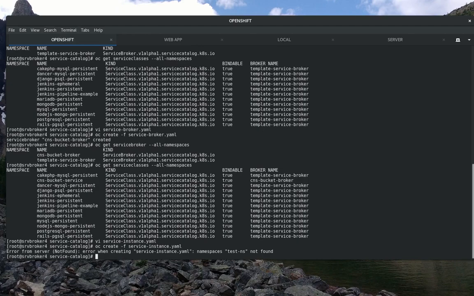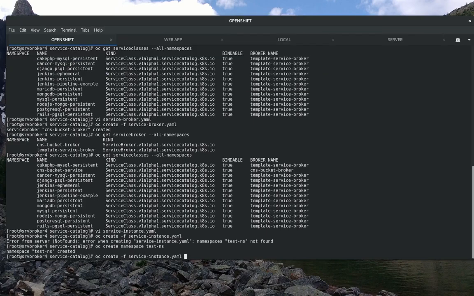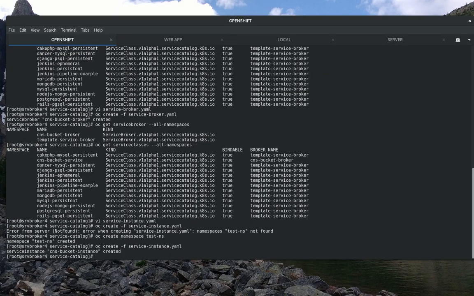And I am using a specifically defined namespace. If I hadn't done that, it would have defaulted to the default namespace, but I'm going to go ahead and create a test namespace. Alright, and then I'll create my instance. So I've instantiated the bucket. So out on our RedHat Gluster Storage cluster that's out in the cloud, we've created a bucket.